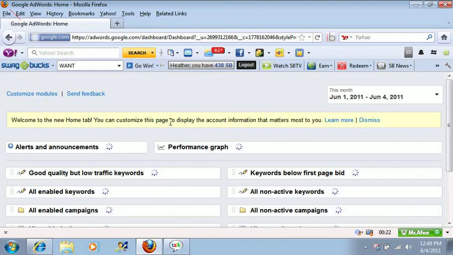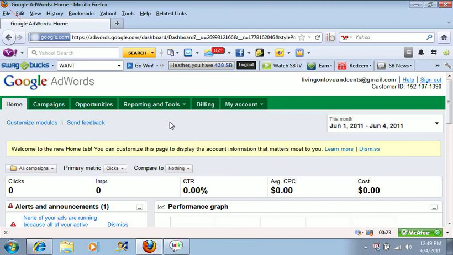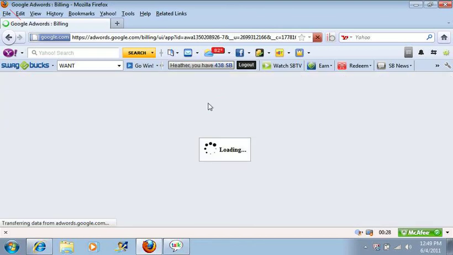and when this comes up, the first thing you want to do, if you have a promo code, is go into your billing screen. It's not going to let you complete an ad until you've filled in your billing information. So this is how you do it.